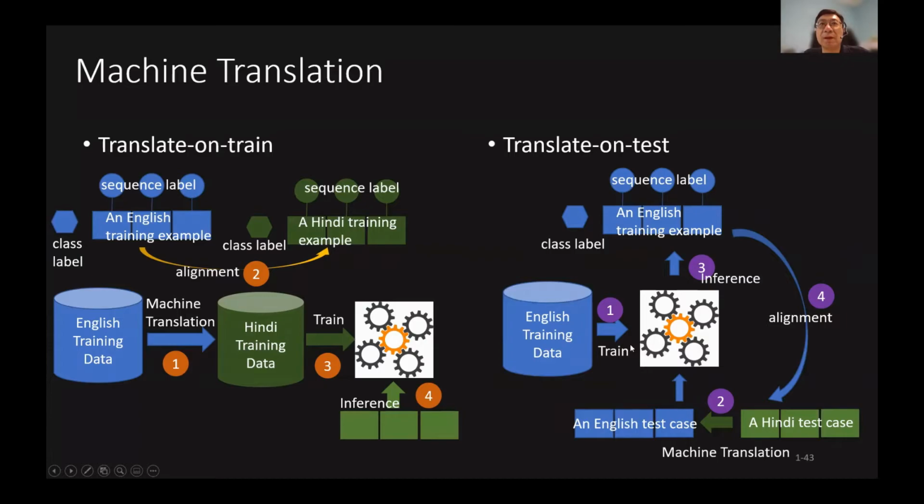Given a Hindi test case, we apply machine translation online to translate it into an English test case. Then we can apply the English model on this translated English test case to get a result. And finally, we further align the English test case with the Hindi test case to derive the label on the original Hindi test case. So this is the flow for translate on test.